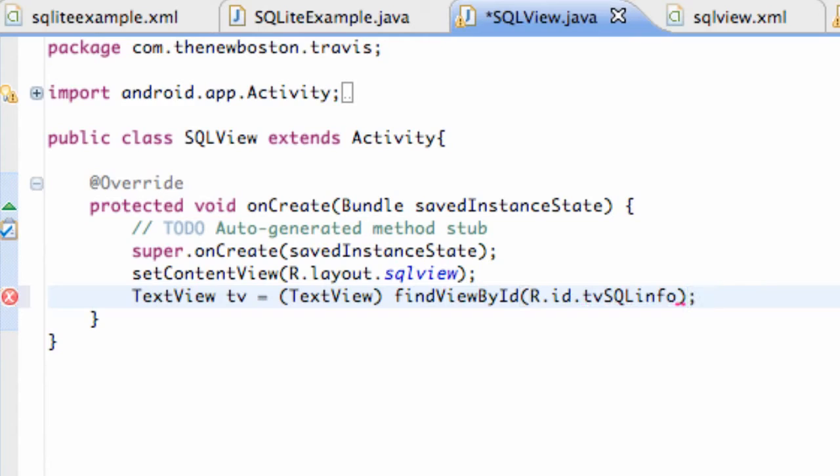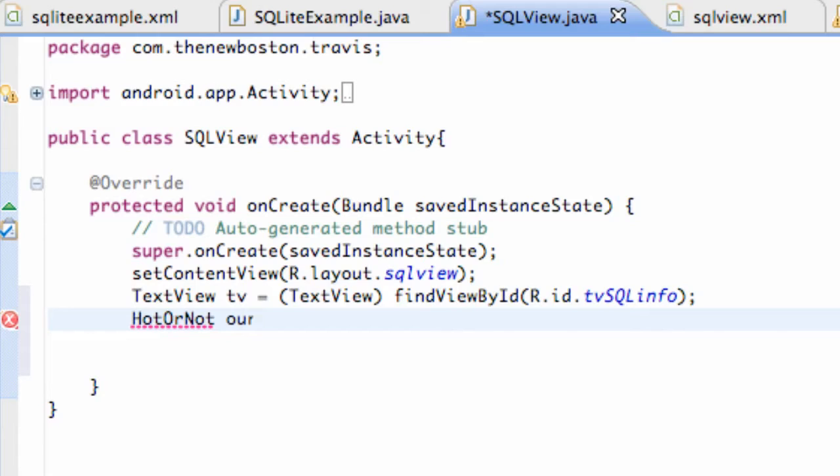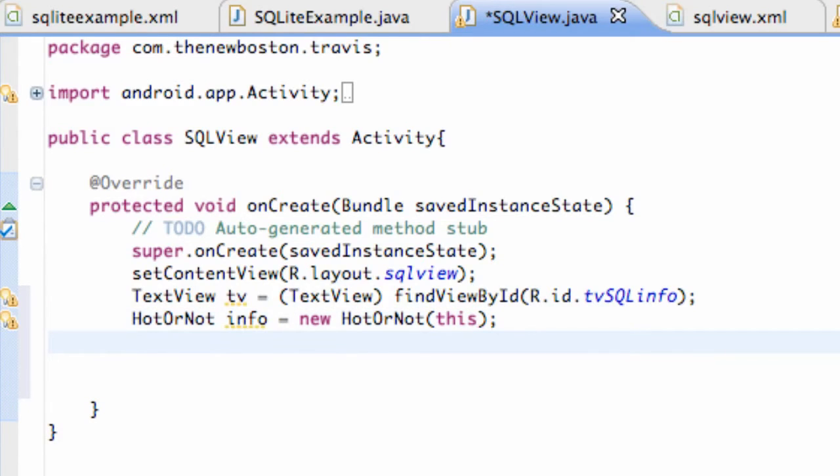But there we go, we set up our reference, and now we have this text view that's related to that text view. And all we're going to do is basically set up our method for the most part, and then we'll define it. So we have a text view, and then we're going to create our hot or not class, and we're going to call this our table, or actually info. We'll call it info, and we're just going to say new hot or not, and again pass in the context of this class. And now what we want to do is refer to our info, just say dot open.